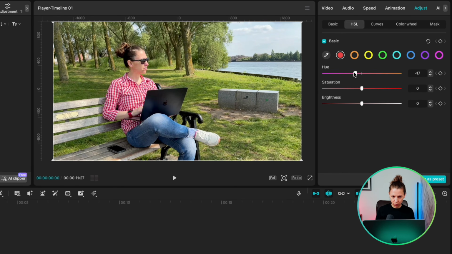This next one is the one that takes your grade from looking generally nice to looking properly intentional. HSL lets you control individual colors inside your footage without touching the others. The reason this matters is that real footage has skies, skin tones, clothing, and greenery all sitting in the same frame. HSL gives you control over hue, saturation, and brightness. Hue shifts a color to a different color entirely. Saturation controls how vivid or muted it is. Brightness controls how light or dark it is, independently of everything else in the frame.